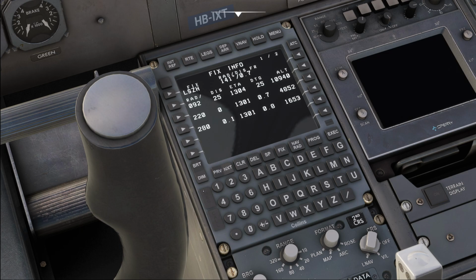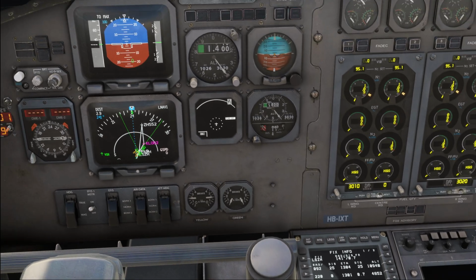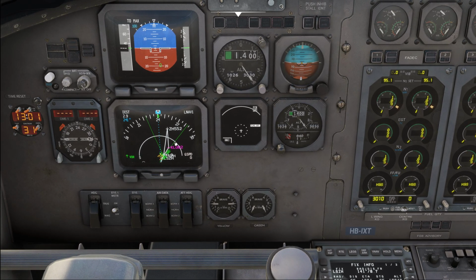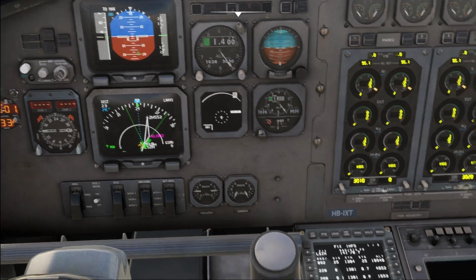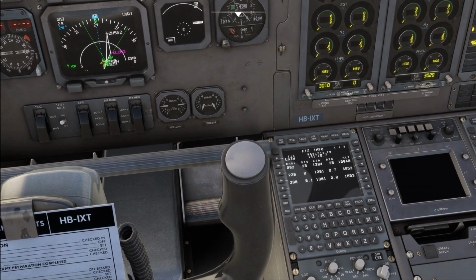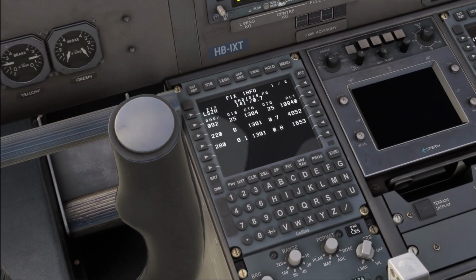280. And if we now have a look at our nav display, you can see that the green lines over here now represent our MSA sectors, and if we zoom out a bit, you can see the 25-mile ring around here as well, which gives us a little bit improved situational awareness for our departure.